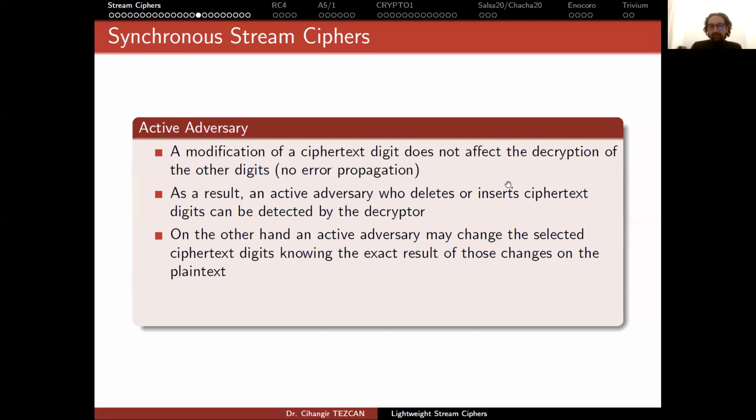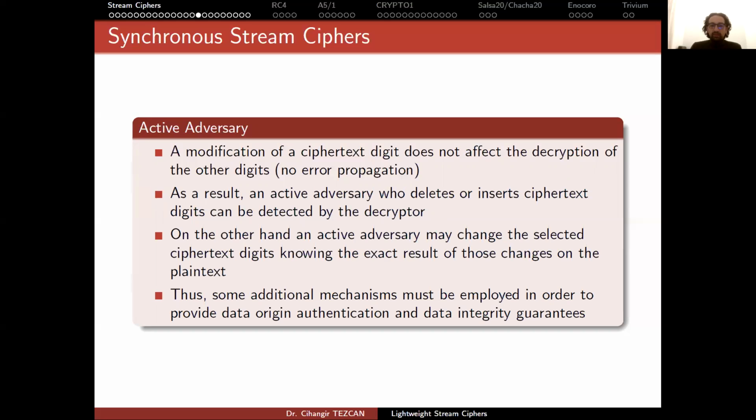On the other hand, an active adversary may change the selected ciphertext digits, knowing the exact results of those changes on the plaintext. So, for this reason, some additional mechanisms must be employed in order to provide data origin authentication and data integrity guarantees.